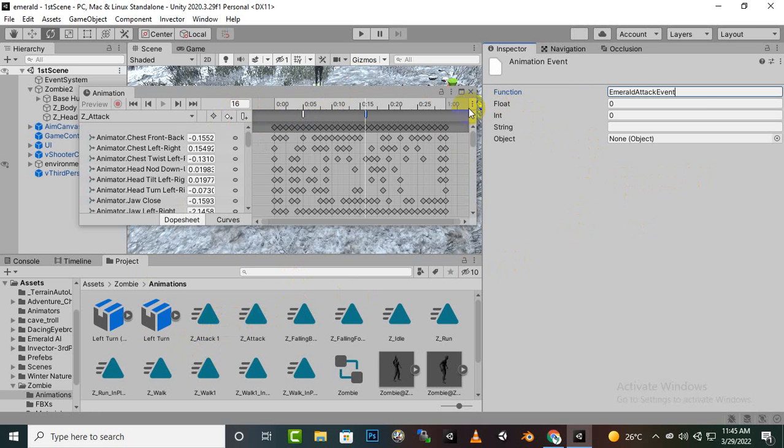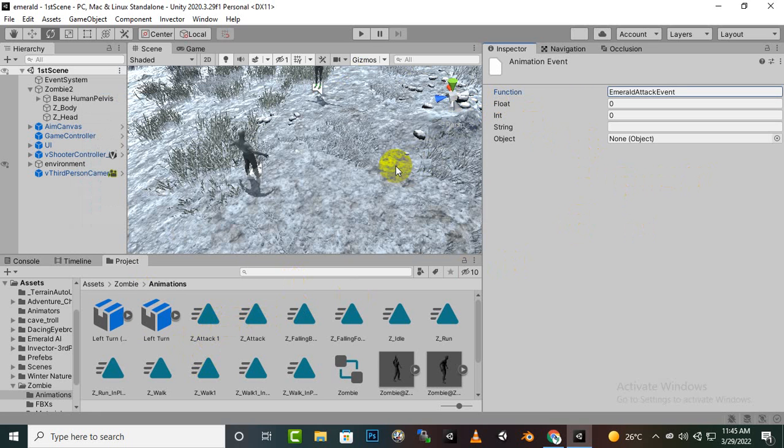That's it for the Emerald AI basic enemy. In the next video we will move further, and we will create some more advanced enemies.